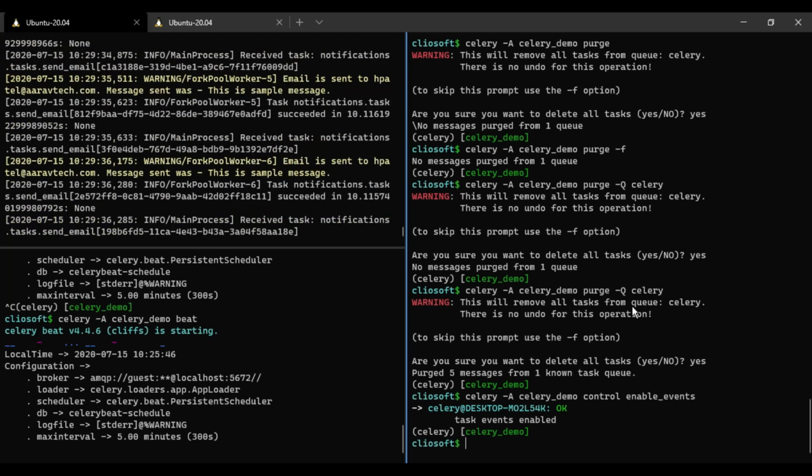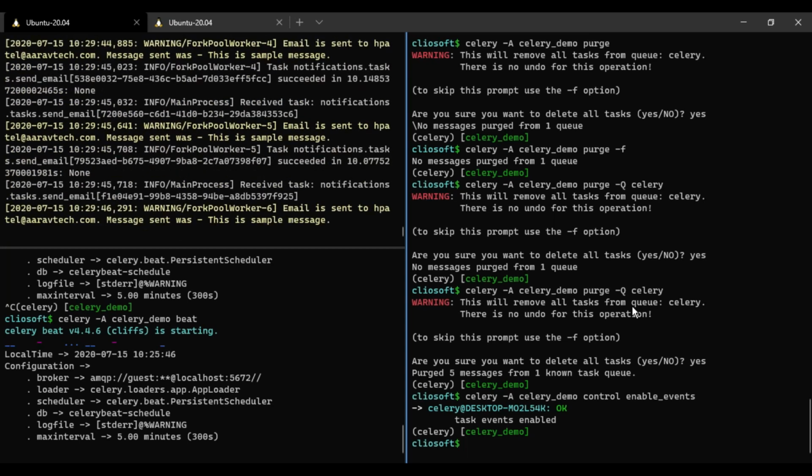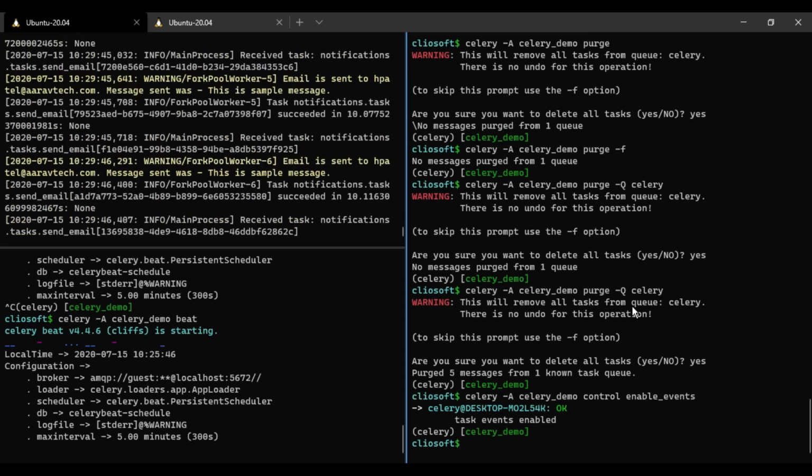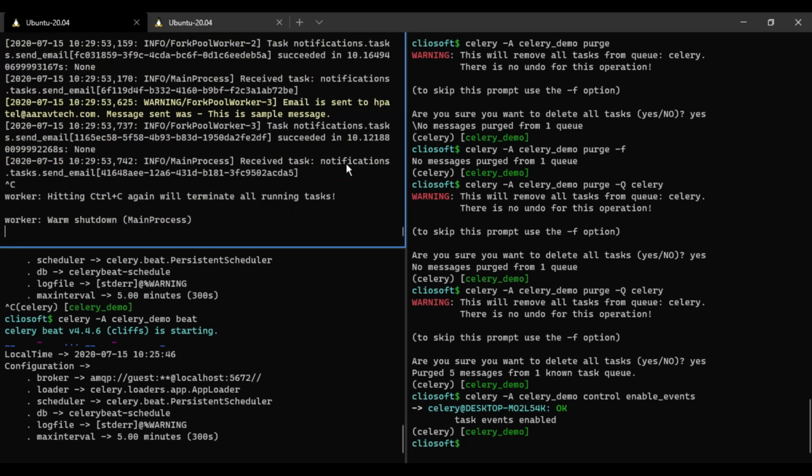Okay, before showing the custom monitor, which we can write in Python itself, I just wanted to show the default events monitor command which we can use, that is on the command line. So first I will close this now.